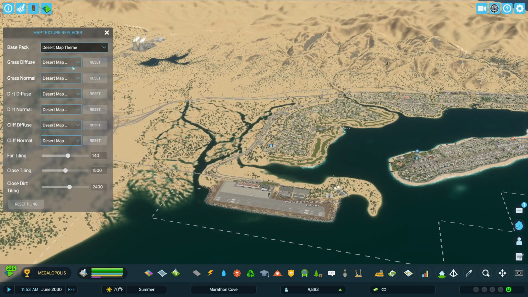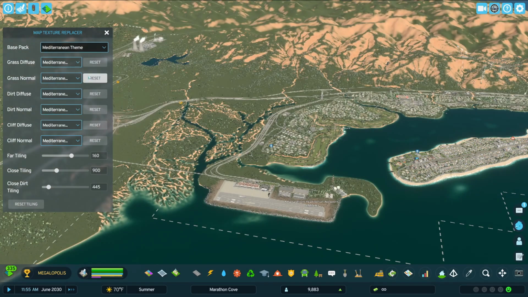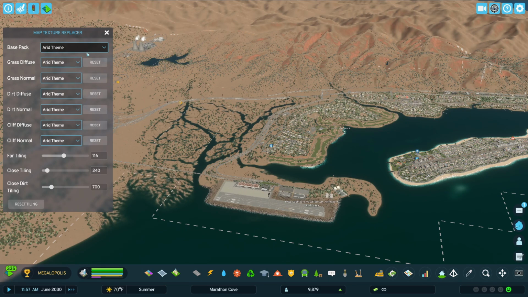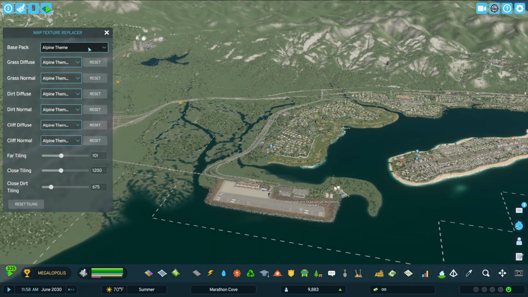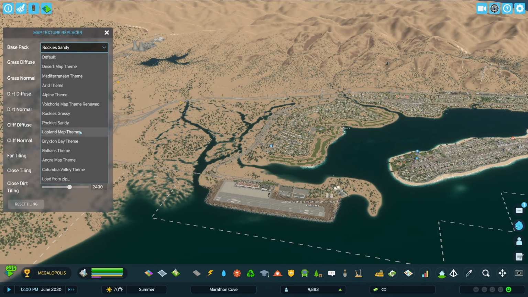The desert theme gives you exactly what you expect. The Mediterranean theme has olive green grass and reddish brown hills. The arid theme keeps the reddish brown hills and gives you a darker dirt landscape compared with the desert. The Alpine has a bit more olive green in the grass, but the hills don't look like dirt. There are two Rocky Mountain options, one a bit more grassy and the other a bit more sandy.